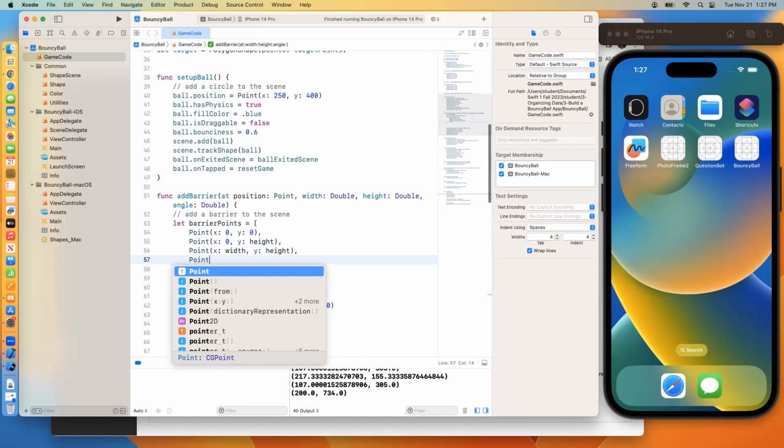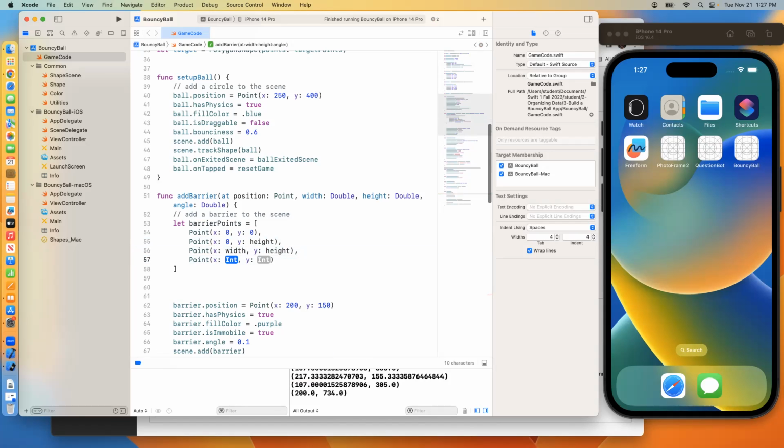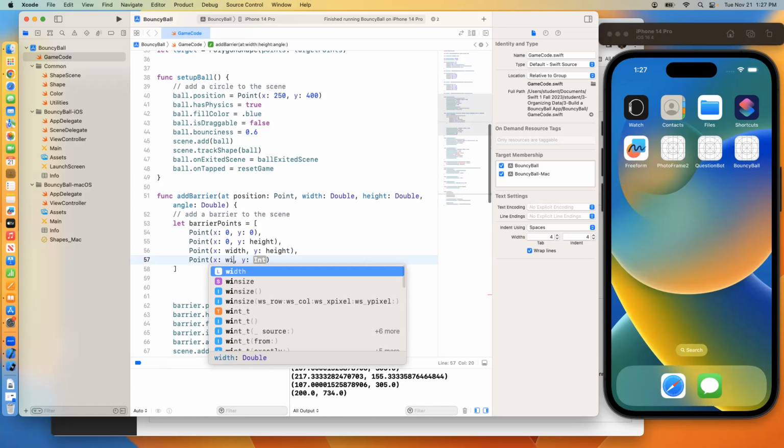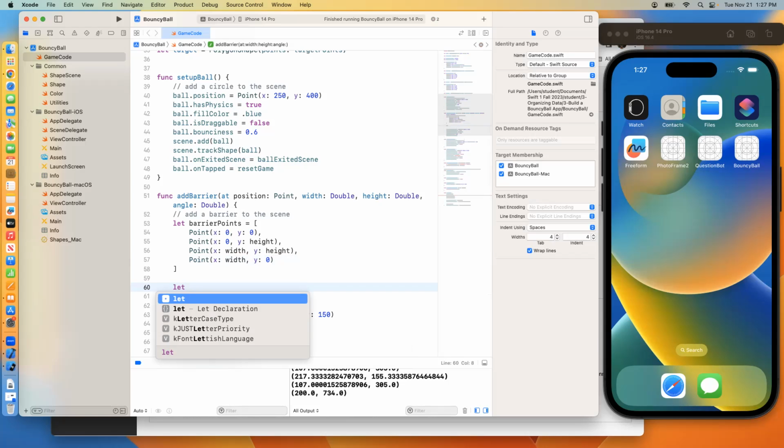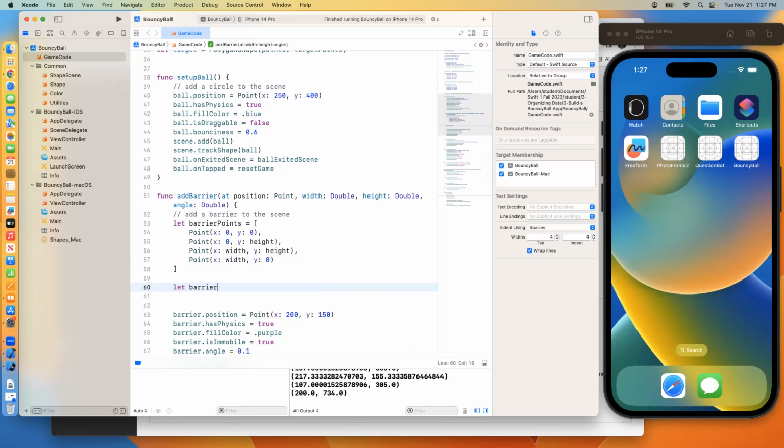Final point, once again, X, Y. And then here we're going to put in width and 0 for Y. So that's going to feed everything in. Then down below here, we're going to put in a let statement. So we're going to say let barrier equal. And so this is where the points are being set. And this is where we're actually going to create the shape in this next step.